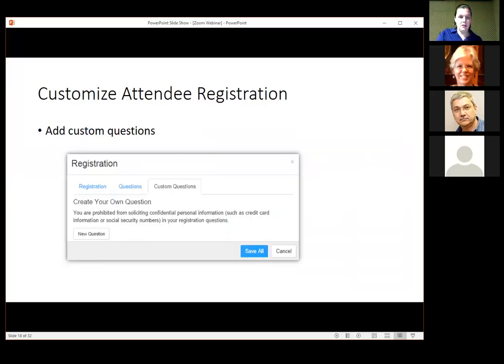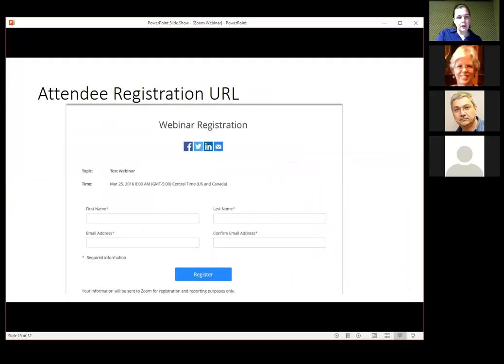And this is just the slide where it allows you to create your own custom questions. Okay, this is what the attendee registration URL looks like. This is the minimum amount of requirements. So first name, last name, email, and then they have to confirm their email.